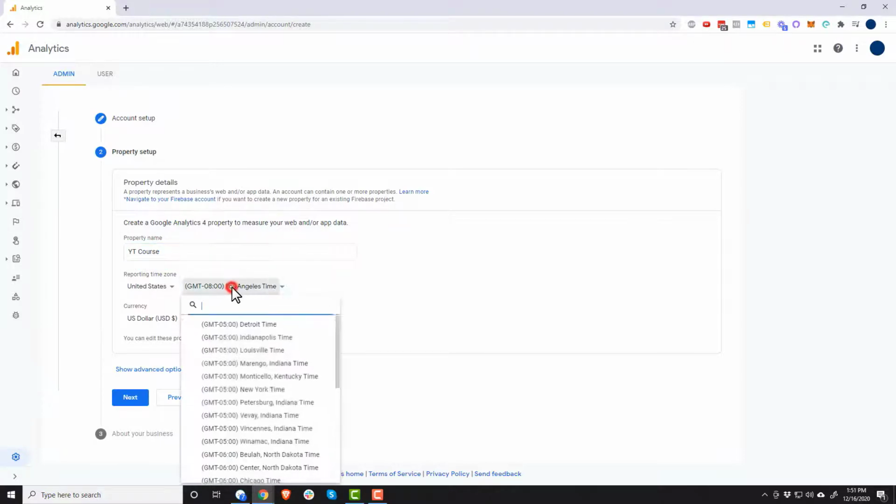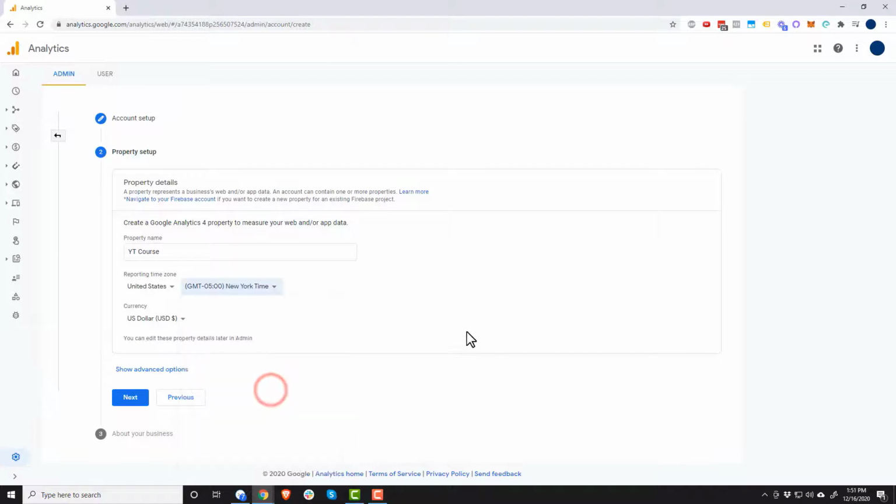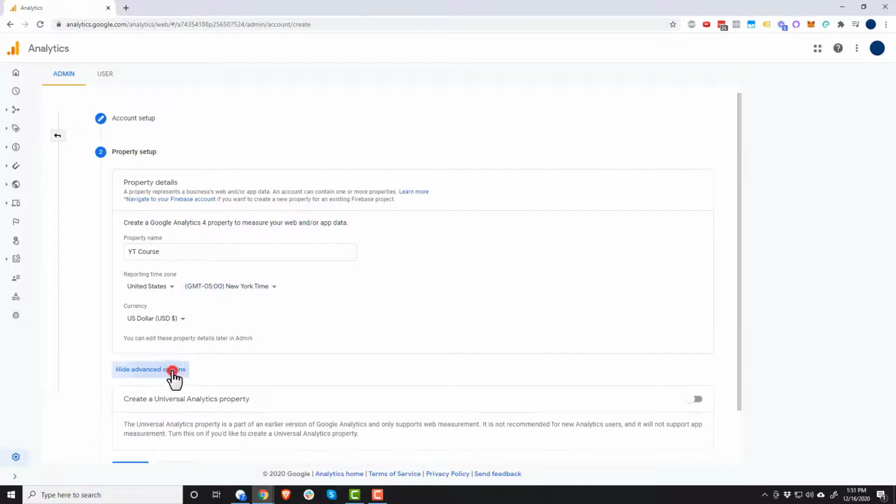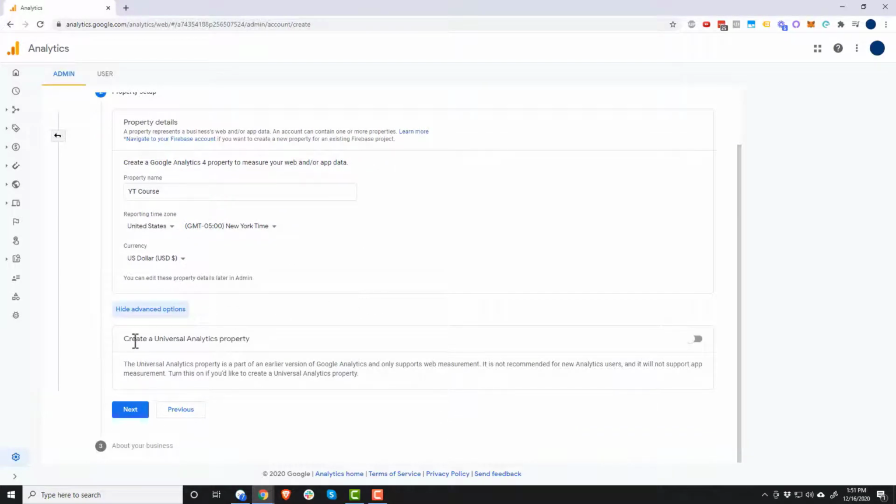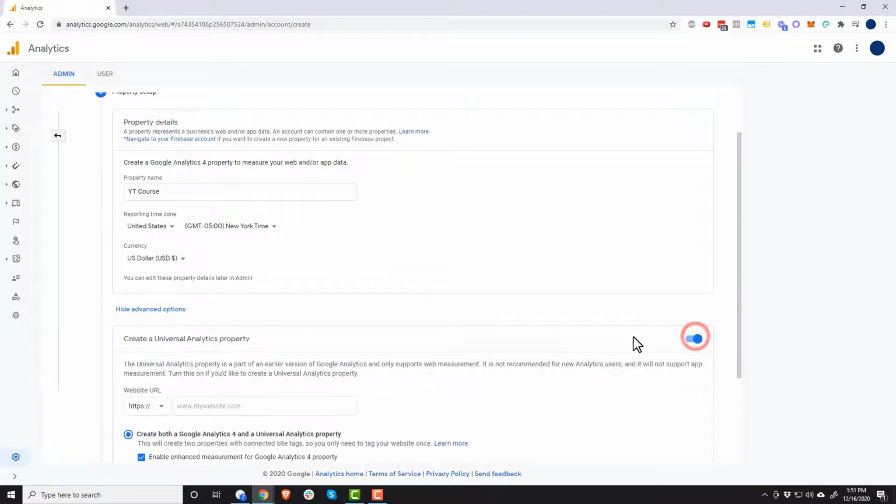And then go ahead and select your appropriate time zone. So New York time for me. Select your appropriate currency. And then you want to go ahead and do show advanced options here. And it'll ask you if you want to create a Universal Analytics property, and you do. This is how I created the course, using the Universal Analytics property. And so that's what you want to create so you can easily follow along with the course.